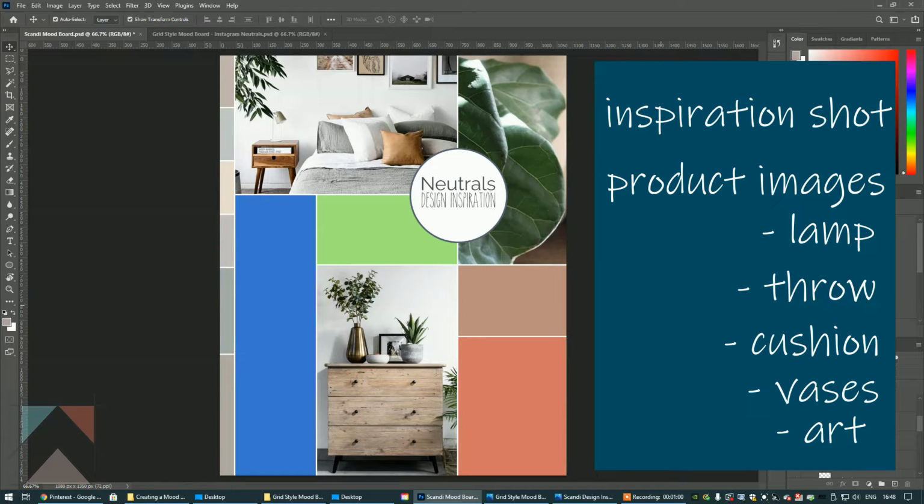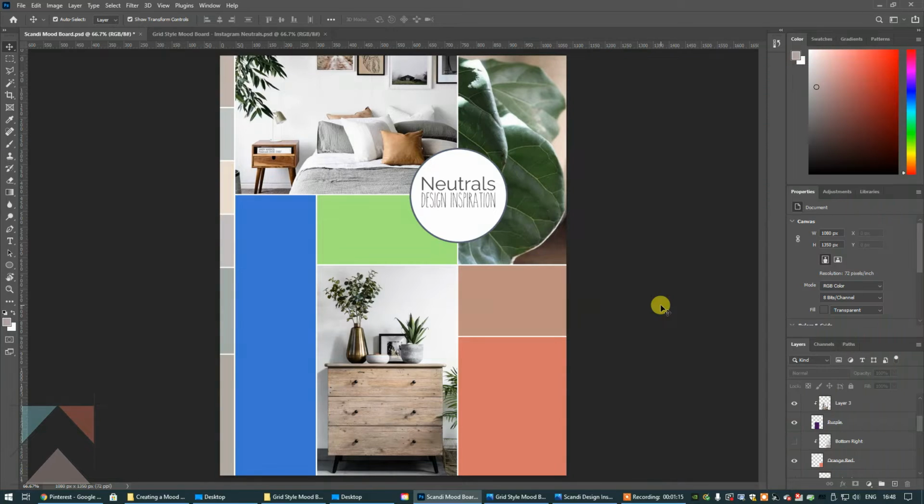So if you're ever struggling, think about the things that you would include in a design scheme or your own room at home, okay? Think of the principles of interior design and how you can reflect most of those in your mood board, okay? This is conceptual. This is the starting point for our ideas and our inspiration, okay?